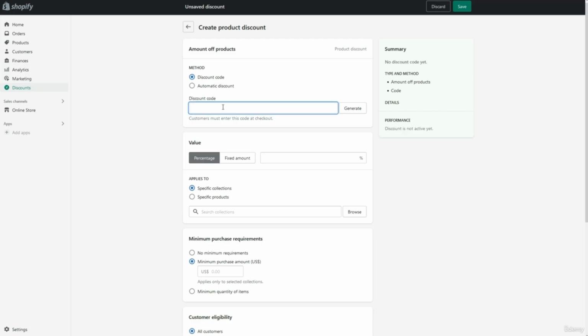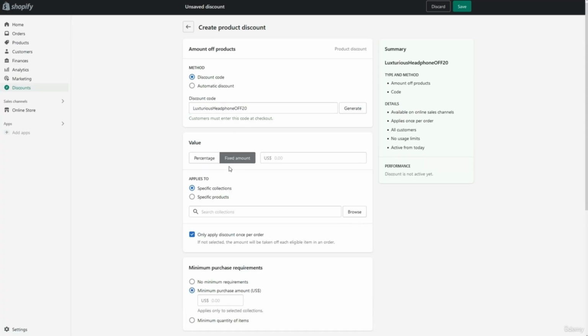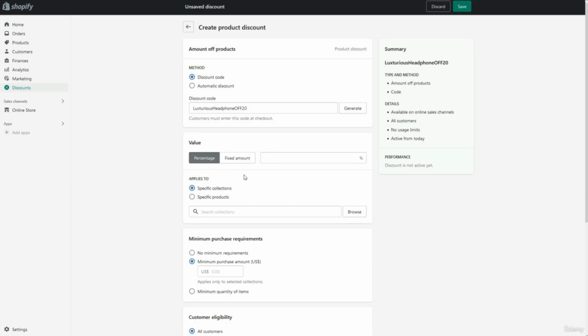Next, we have to enter the coupon code that we want to create. So let's say Luxurious Headphone Off 20. Down below in the value, you can select a percentage or a maximum fixed amount that a customer can avail. We will go with the percentage and it will be 20% off. Next, you can set this to certain collections only, or you can apply this to specific products, whatever you like.